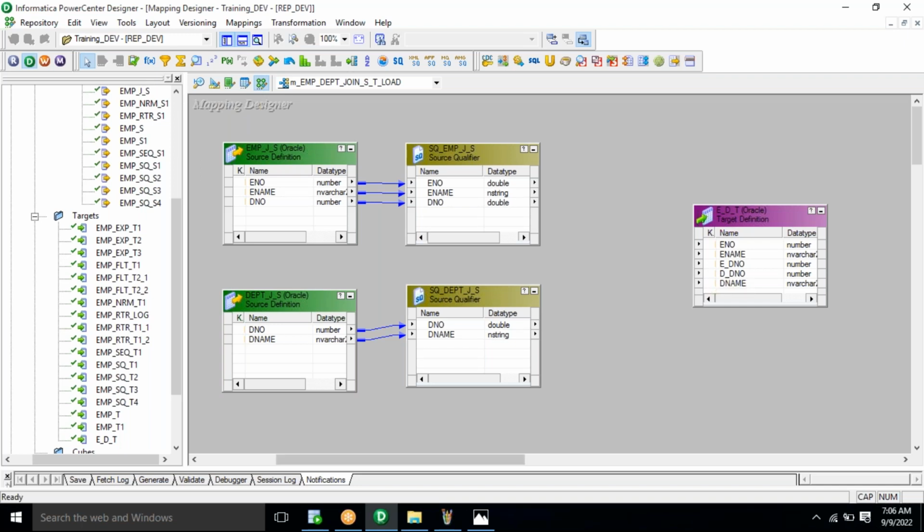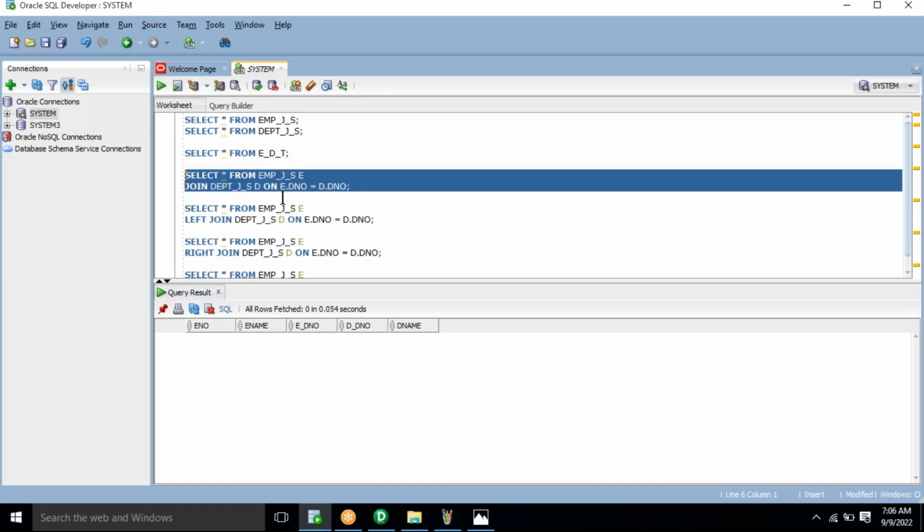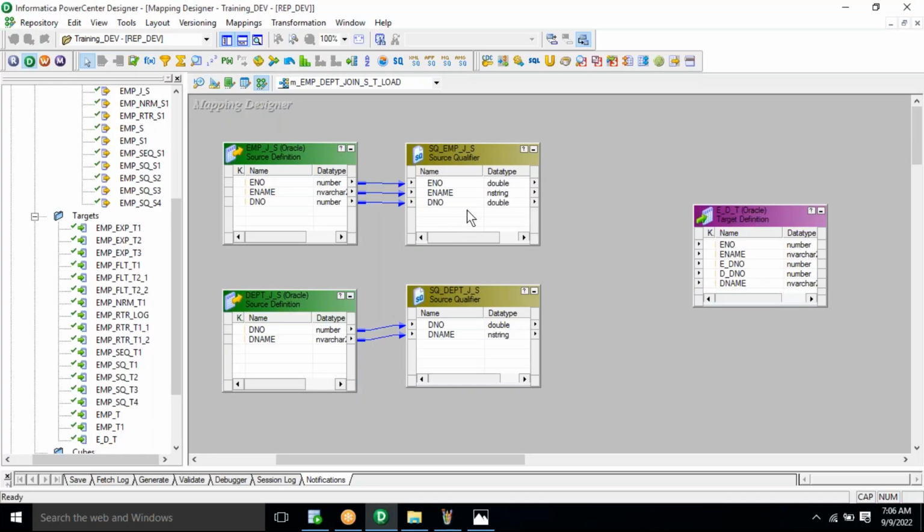To join, we have a query, right? SQL query we have here. Now this SQL query I want to use inside the Source Qualifier transformation. We know inside the Source Qualifier we have a property to write the SQL query, right? If we write the SQL query, whatever the records we want, only those records it will extract, and only those records it will load into the target, right?